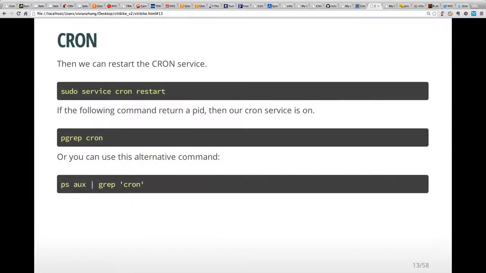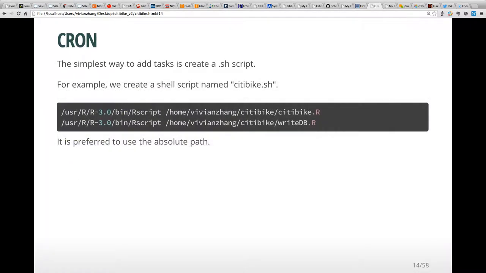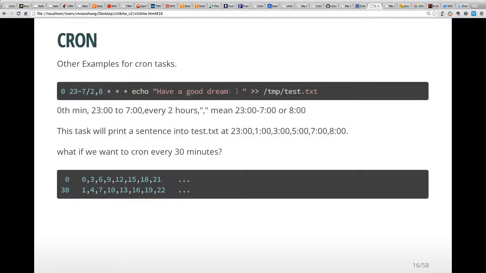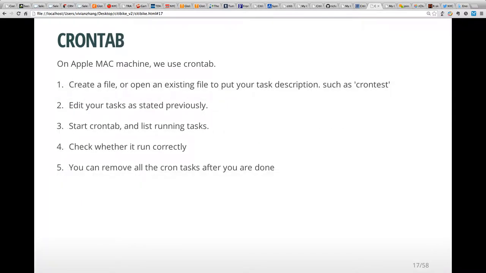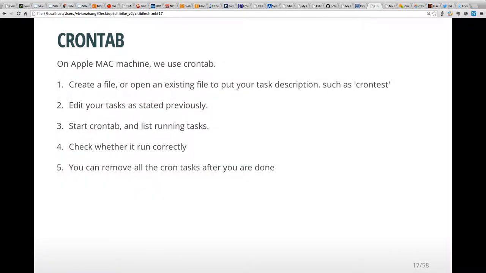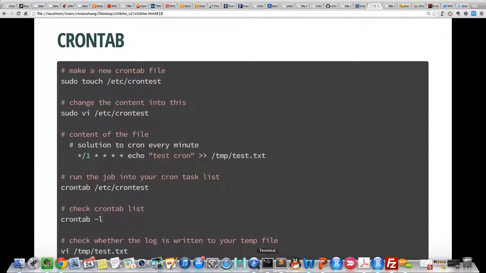So you start the cron by sudo services. And you can grep to find this PID from those functions. Since most of you are using Mac, I have the Mac version. Starting from here, page 17 to page 19 is about how you can cron something on your Mac. So I want you to try with me.